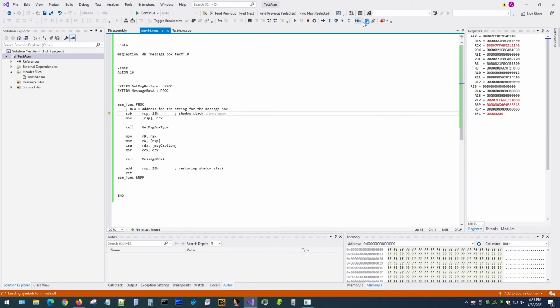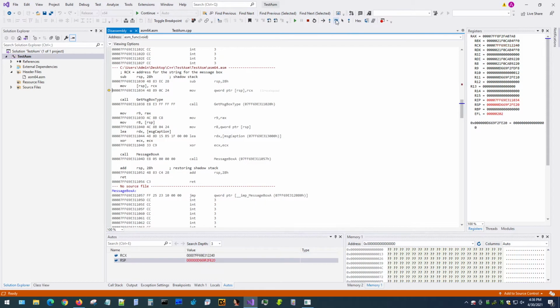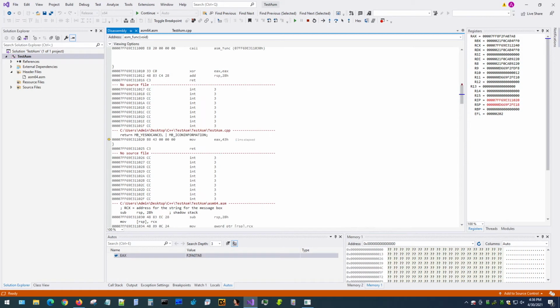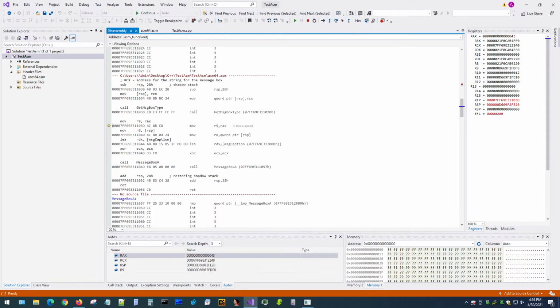Again, we do step into F11. I'm going to change into disassembly. And let's see what happens. So we set up our parameters. Then we call our function. Now our function is really silly. It just returns a constant. So obviously it shouldn't even be here. But just to show it, okay, we got back.